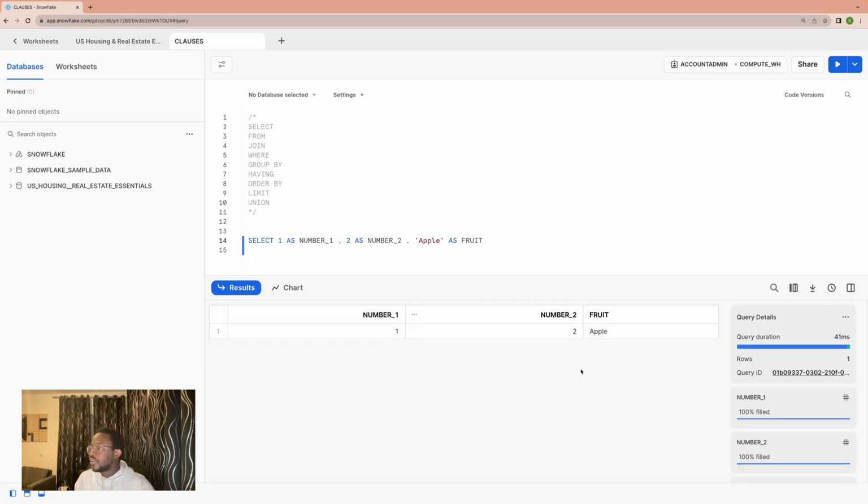One thing you might notice here is we said print one as number one. So it names this column number one, but it prints one. And then print two as number two. So it names this as number two, but it prints two. And then print apple as fruit. So it prints apple, but it names the column fruit. This is the part where you name your columns by the names that you want.